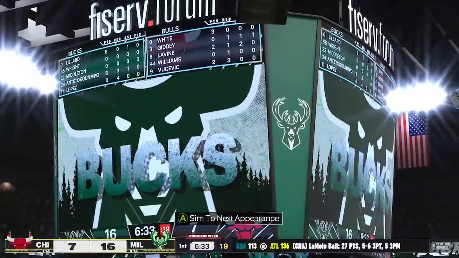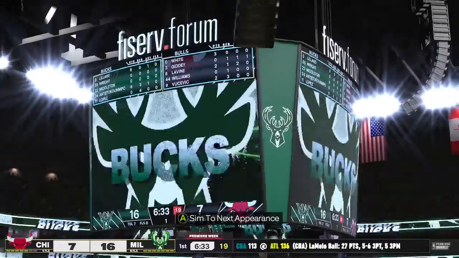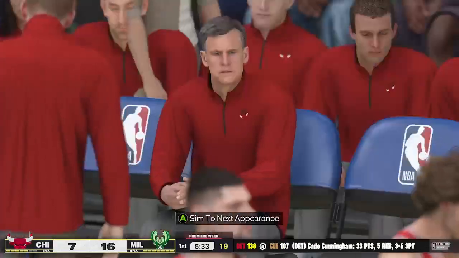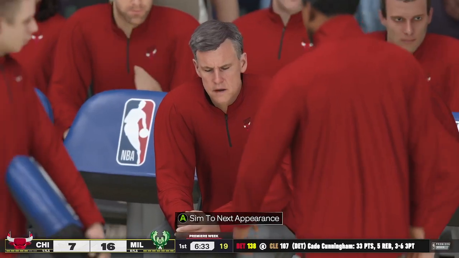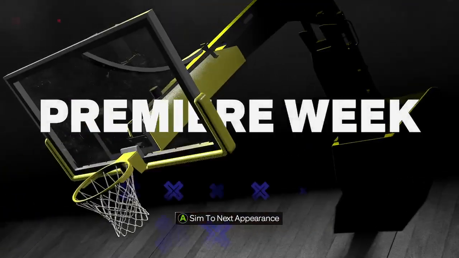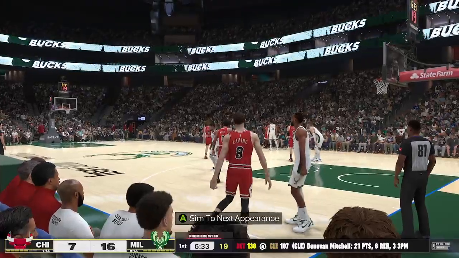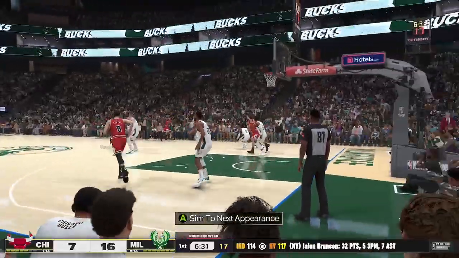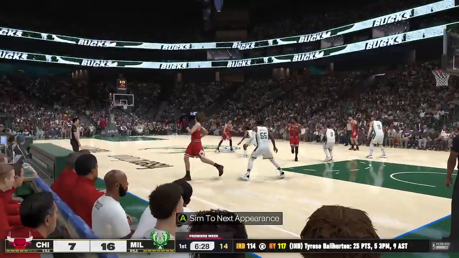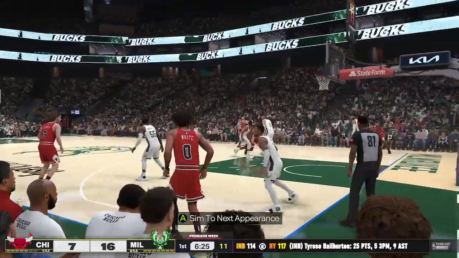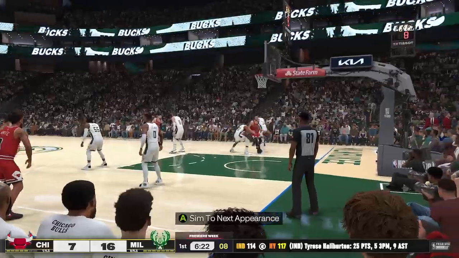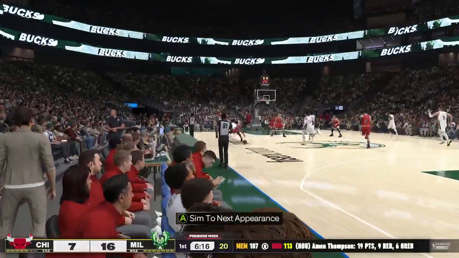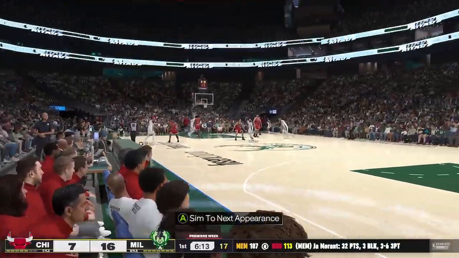He's checked in for Trent. It's White on the wing. Pass to LaVine. Again, no good by Chicago. Yeah, you expect him to make those. Just couldn't find the mark.